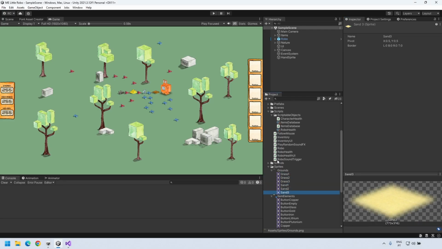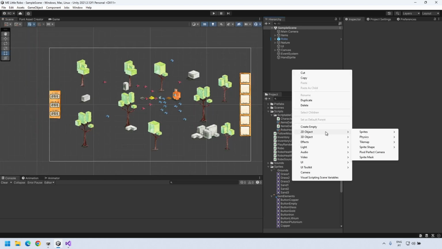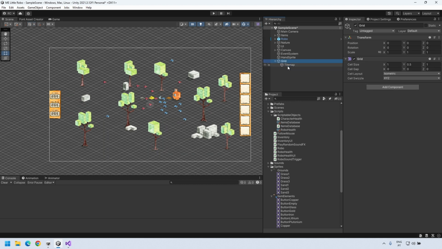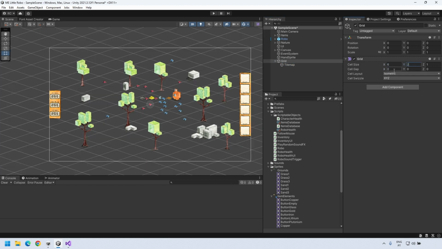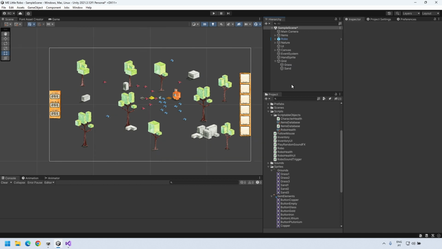Once done, we need to create the tilemap. Right-click on the hierarchy and add a 2D tilemap isometric object. This will create a grid object with one tilemap inside. Set the grid cell size to 6 by 2 and the order in layer of the tilemap renderer to -10. At this point, you can duplicate the tilemap and change the names to grass and sand.